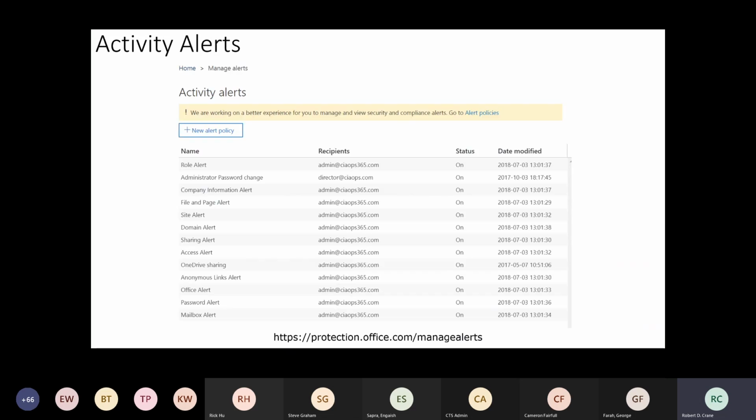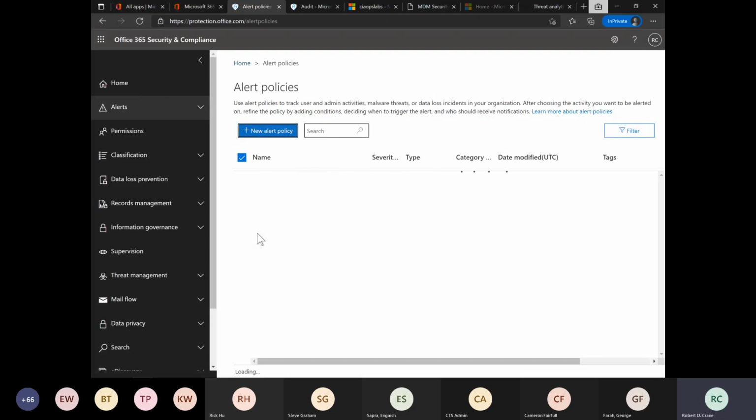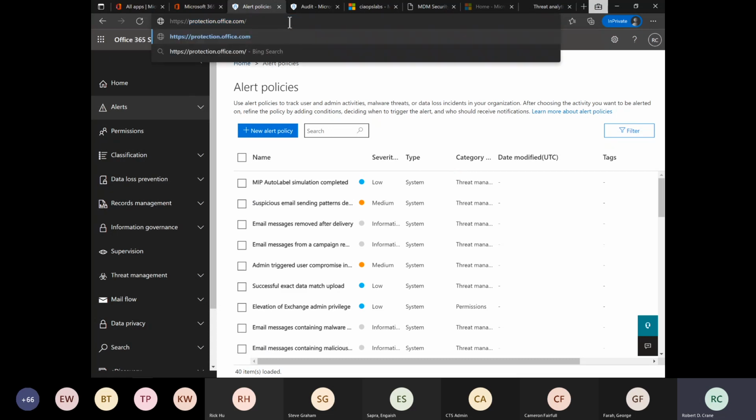Now, we also have something called activity alerts. Activity alerts are the older style of alerts that are still there, but Microsoft prefers you to use the protection alerts. So the way that we can find that without having to go to the URL, let me see if I can get that to display. It doesn't look as though it wants to display. Normally there's a link that will appear up here, but it doesn't look as though it wants to appear. So let me go to the direct URL, because again, Microsoft would prefer that we don't go there.